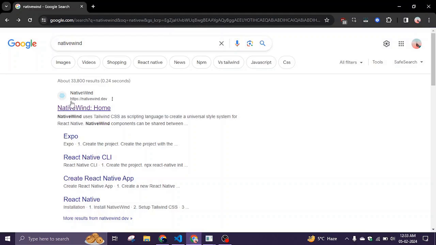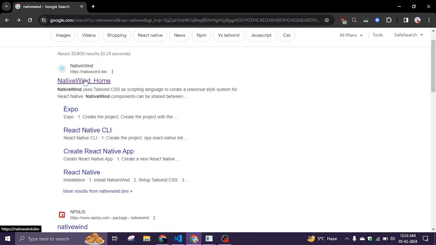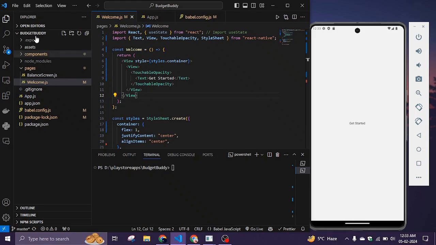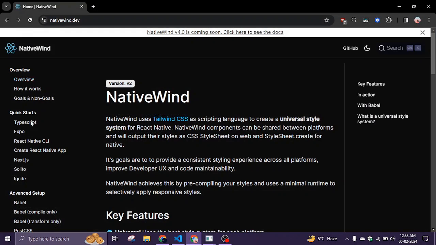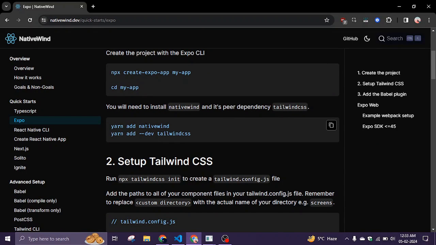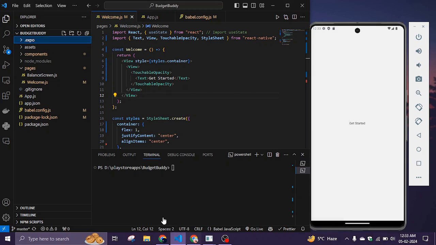So I want you to go to this website called NativeWind, and basically it's a website for the React Native Tailwind version. And here you can select the kind of project you're running. So I'm on an Expo project, as you can see, .expo is over here. Whatever project you have, just select it from here. I'm going to select Expo. And after that, I'm going to come here and copy this and add this NativeWind to my package.json, or to my packages. So I'm going to install it.